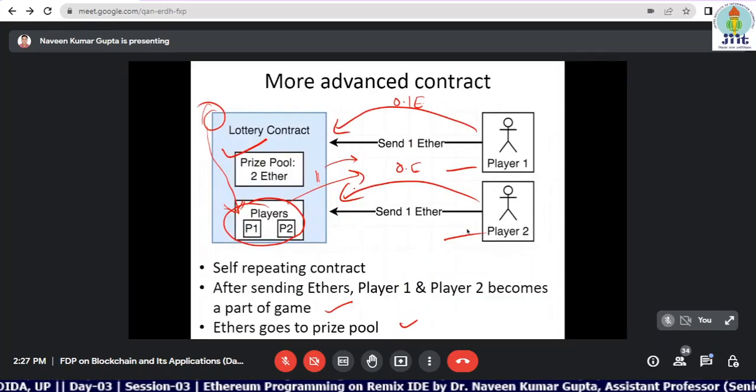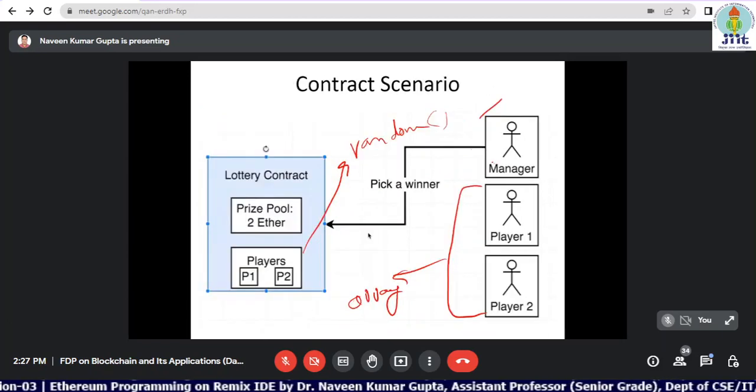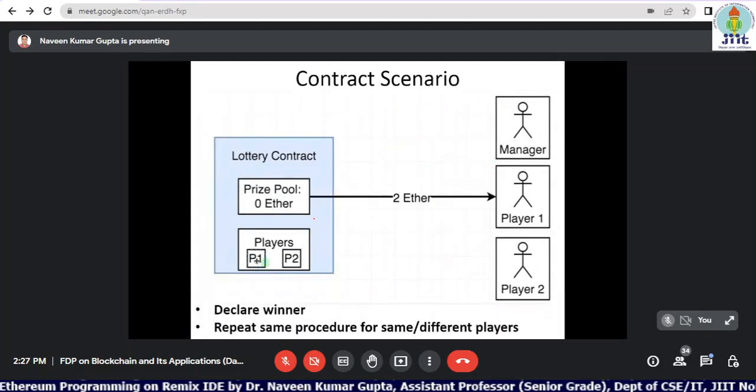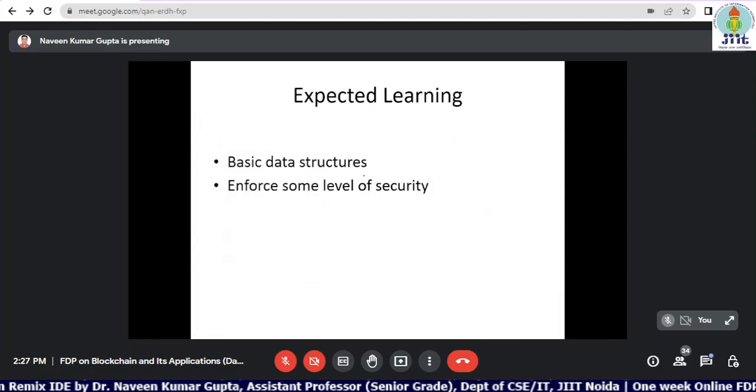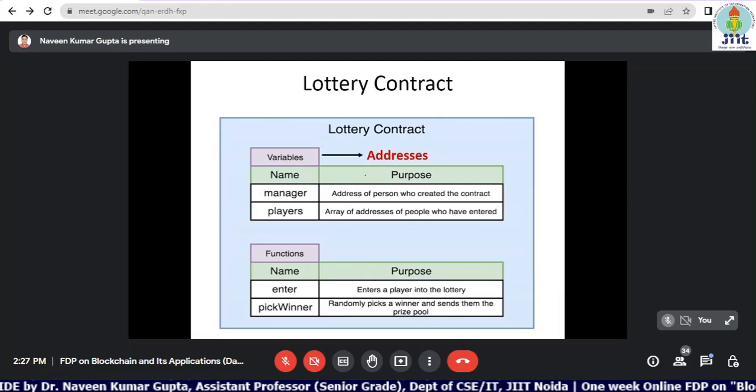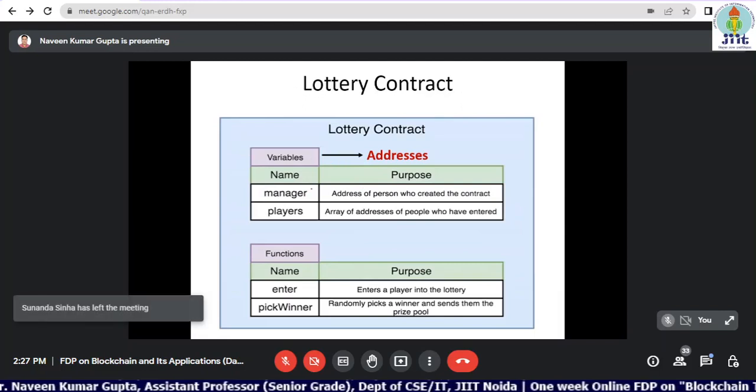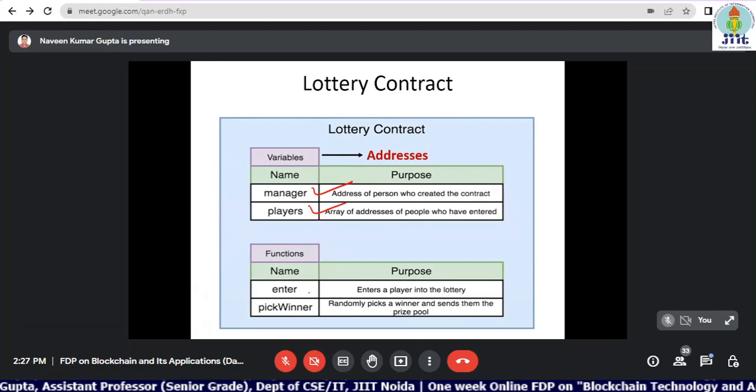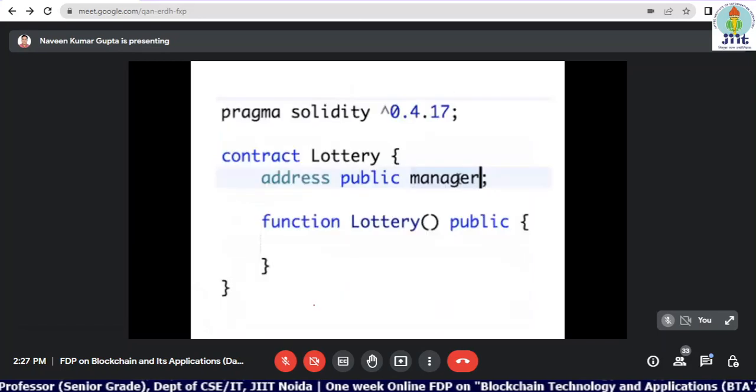So here, if we see the first slide, these two players have entered the lottery contract. Here the manager has picked the winner, and the prize pool transfers the amount to the account of the player who is the winner. Okay, so the basic data structure: here we have two types of addresses, one is the manager and another is the player, and we have two functions. One is enter, another function is pickWinner. Okay, so let's start with programming.